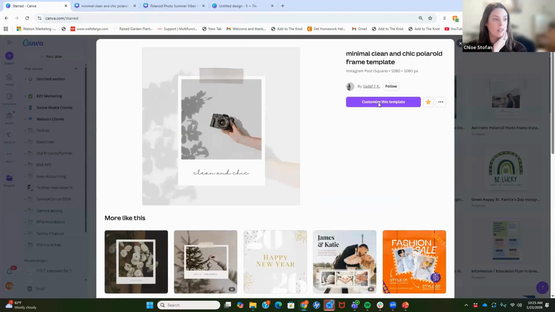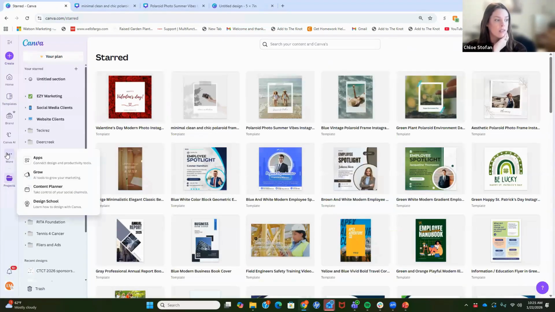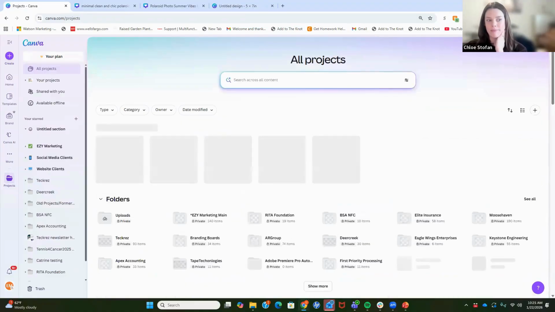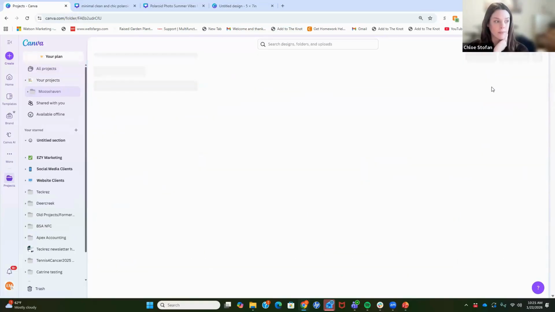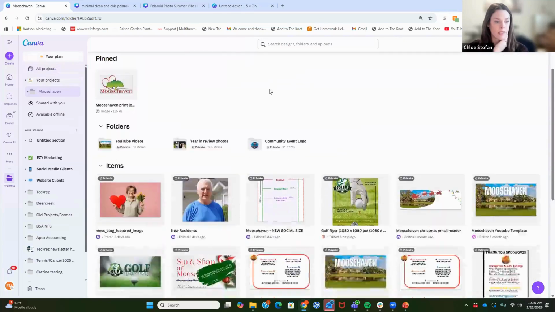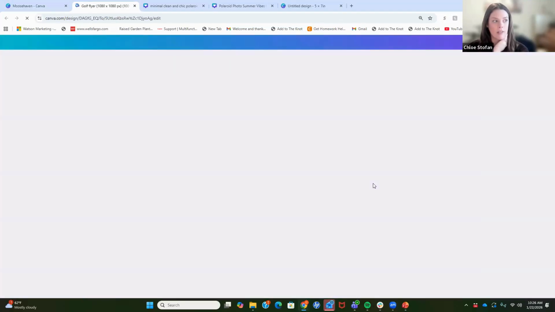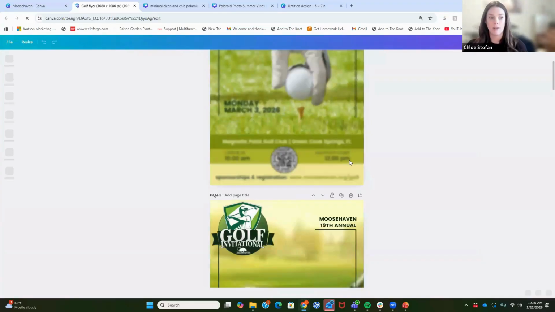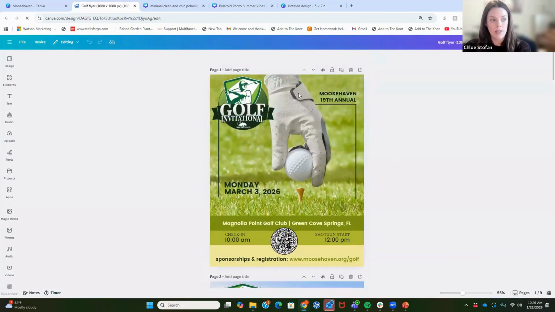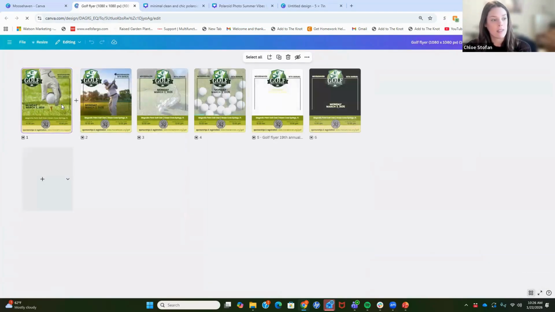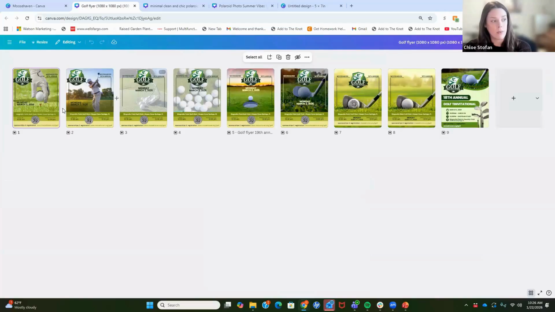Okay, let's go to Moose Haven. I'll show you how we have one design that we have multiple different versions of. So we've been working on a golf flyer for them, and we're trying to get it right. Wanted to have different pictures, make it look how they would want it. So we just kept duplicating the same thing and plugging different elements into it to see which worked the best and what they liked the best.